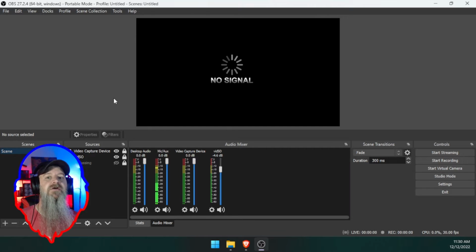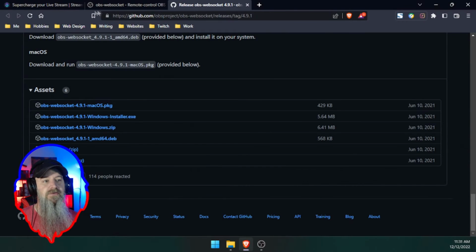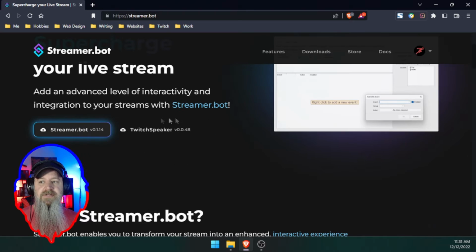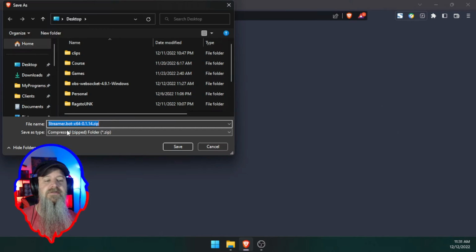Now we're ready for Streamer.bot. To get Streamer.bot, you just need to go to the website, which is Streamer.bot. Makes it very easy. You're going to come to this page, and there will be two downloads. You can see Streamer.bot and Twitch Speaker. We're only going to worry about the bot for right now. So you want to click on this. It'll give you the latest version, which as of this recording is 0.1.14. It'll come in a zip folder.